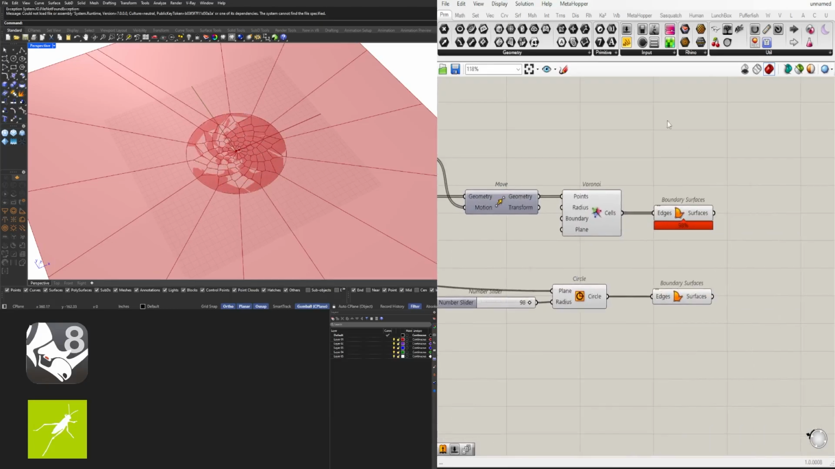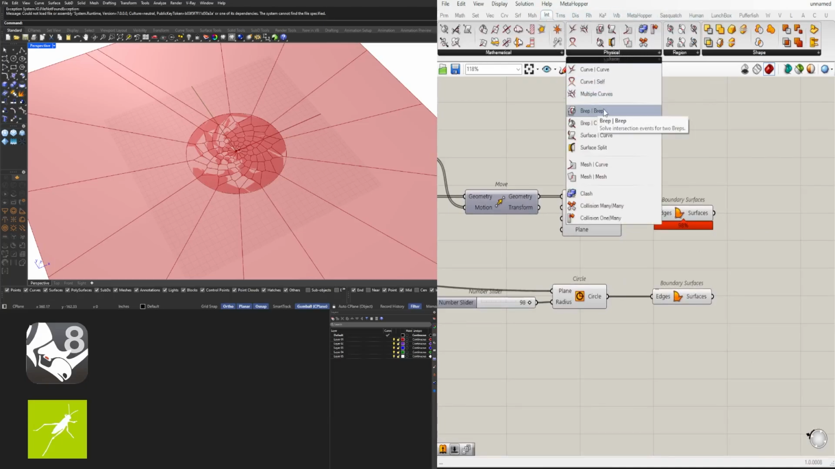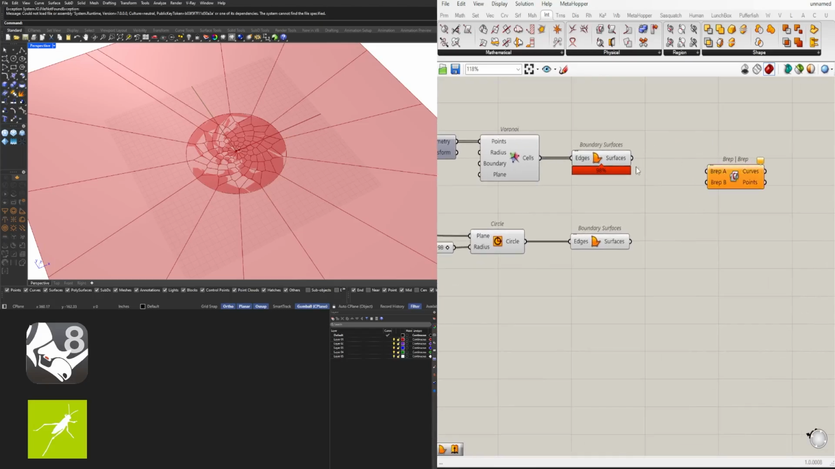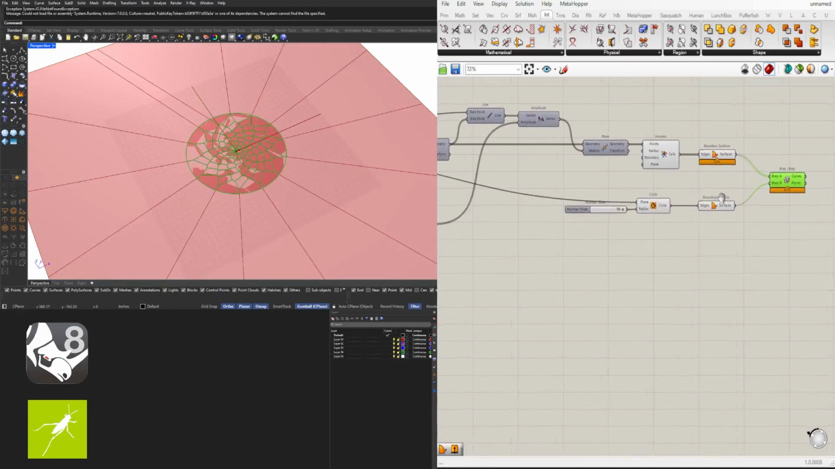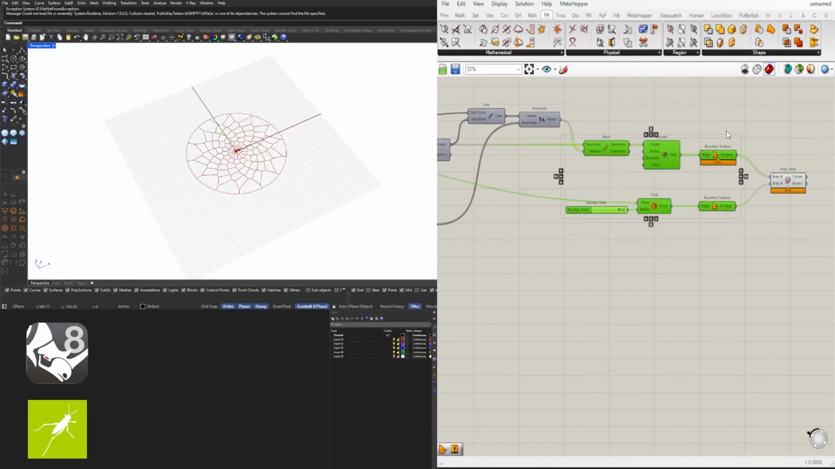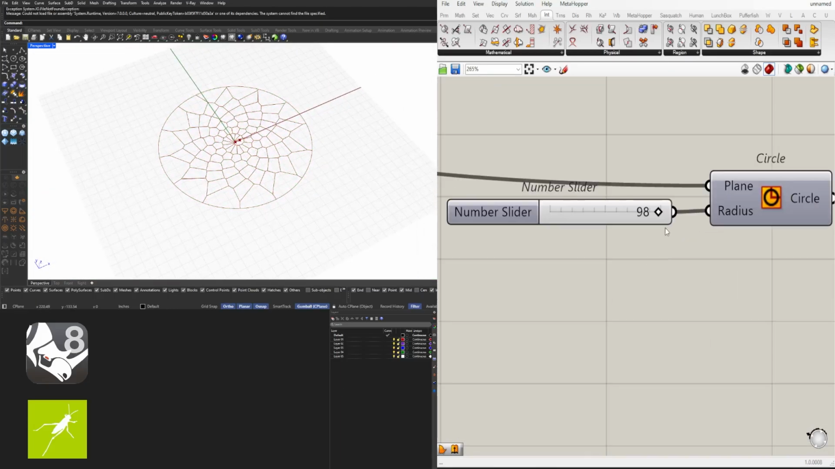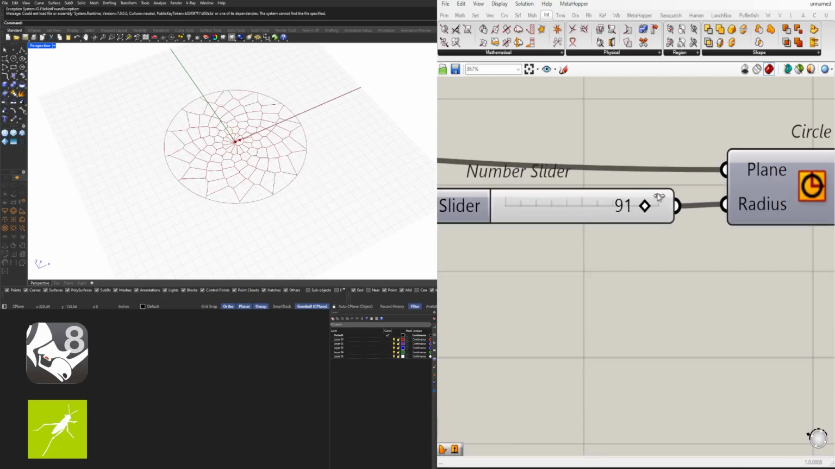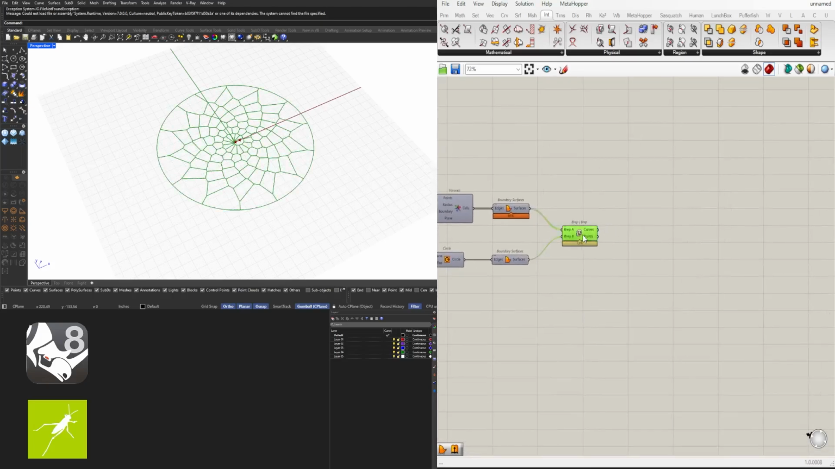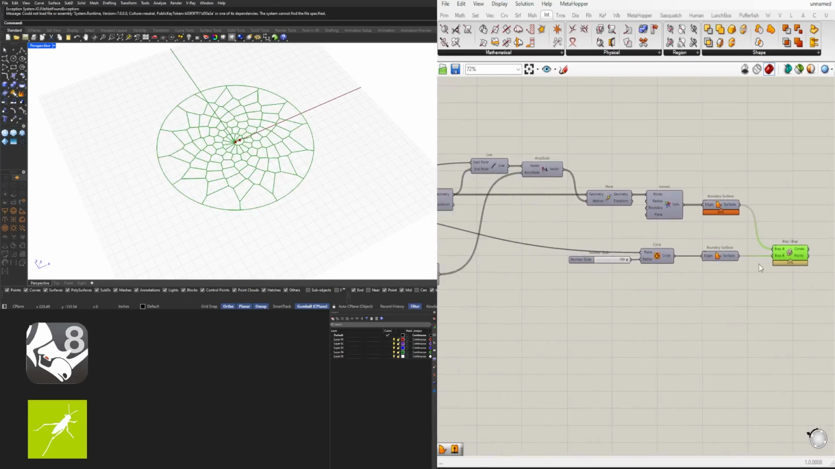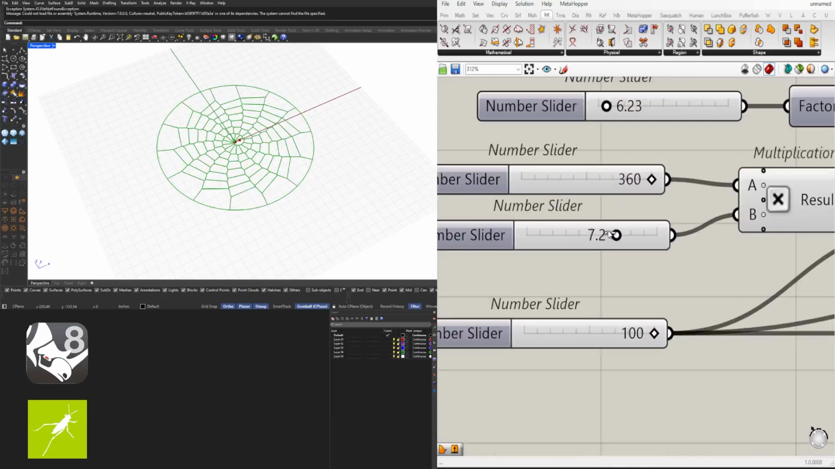So we'll go here to intersect, physical, Brep and Brep, and now plug in both the pattern and the surface. Then disable the preview on everything else. And now you've basically extracted that pattern using the circle. And we can still change all of the steps that we have here.